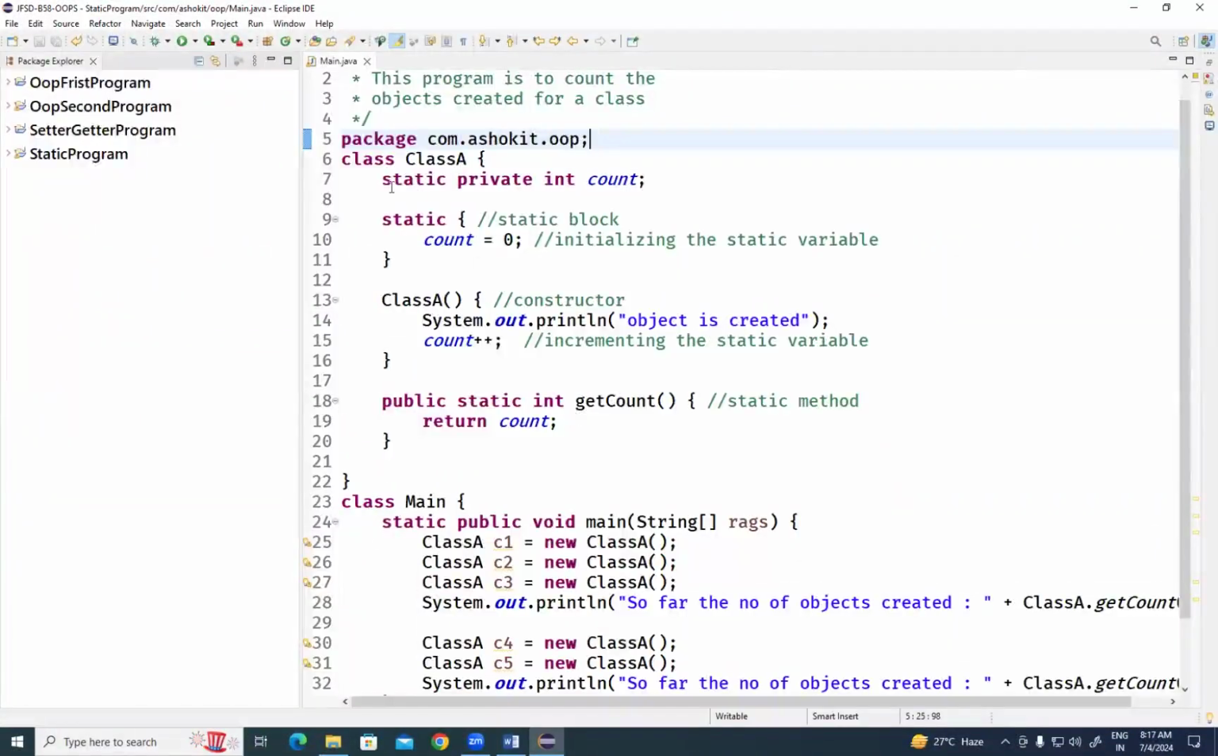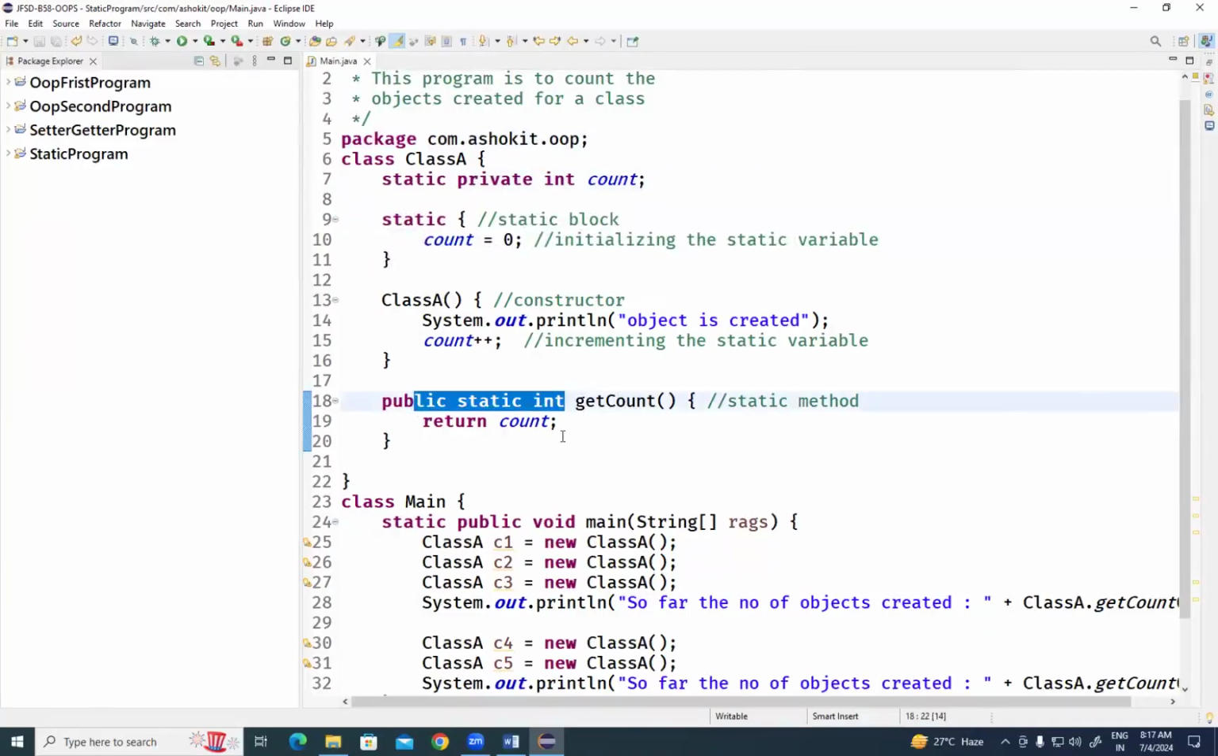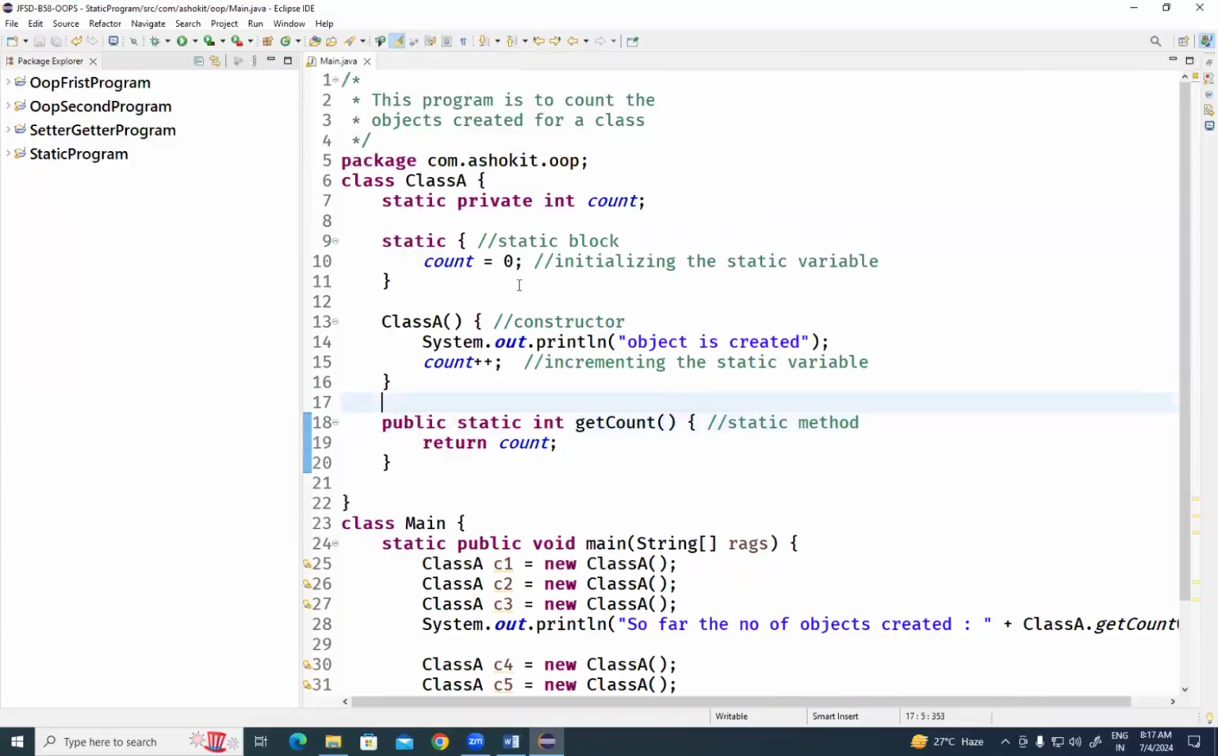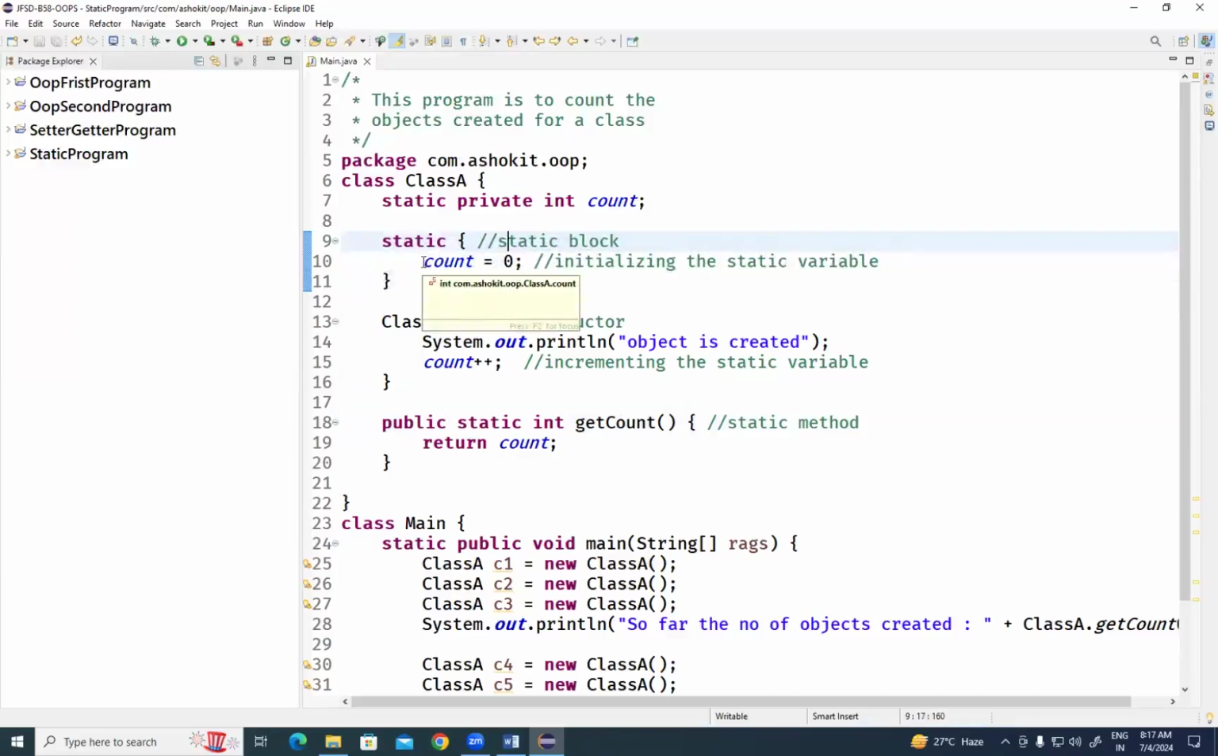In this program, I have created a static variable, static block, and static method. All the 3 are covered in this example. Sir, what's the point of a static block? You're talking about this block? Yes, sir. Actually, I would like to say something. This is count, which is an integer variable. We can initialize it directly with 0.